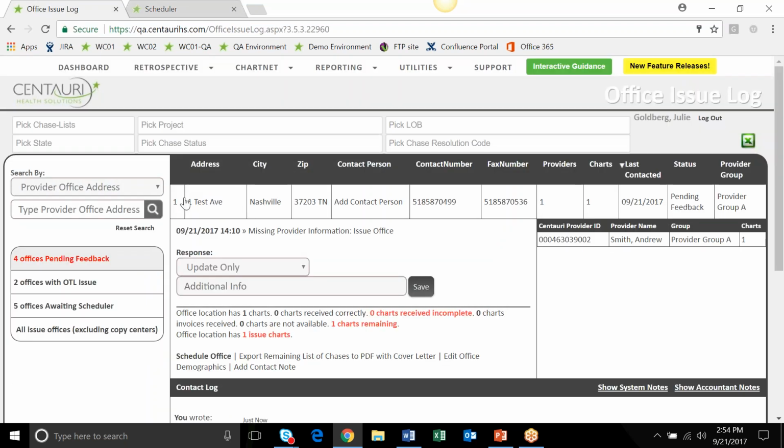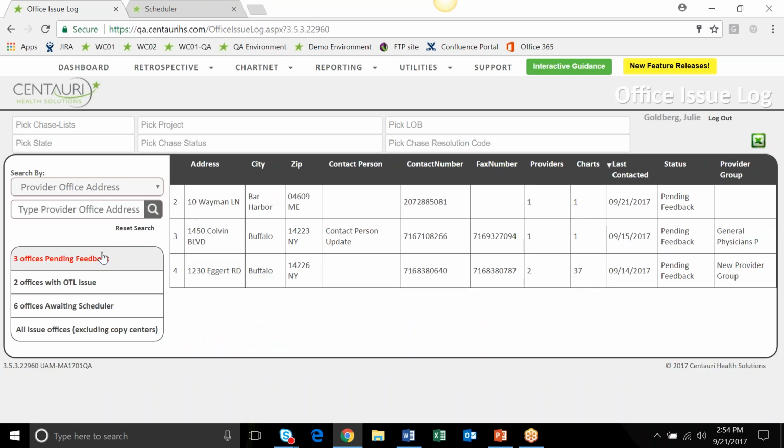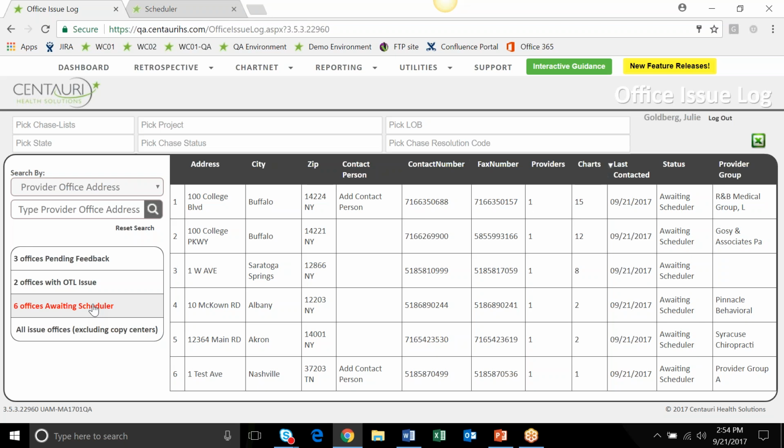However, in order for you to remove this from the pending feedback into awaiting scheduler, you're going to need to select from your response drop-down menu, Note for Scheduler, and note priority note for Julie Goldberg was added to contact log. And now this is going to remove one test avenue from my pending feedback bucket into my awaiting scheduler bucket.